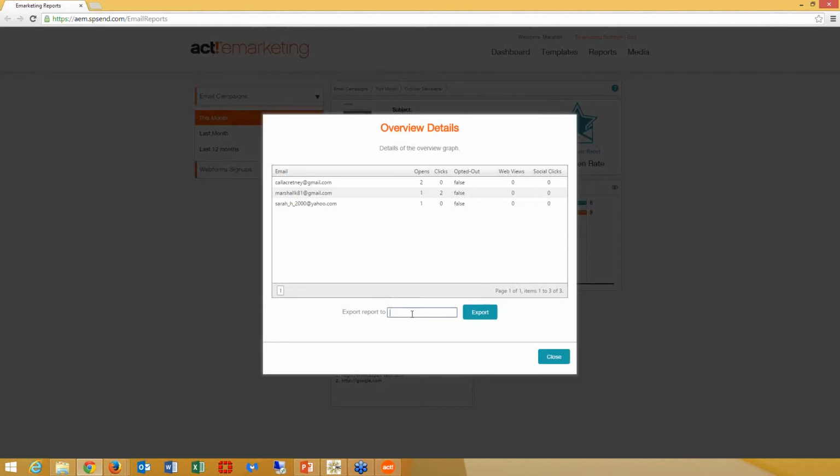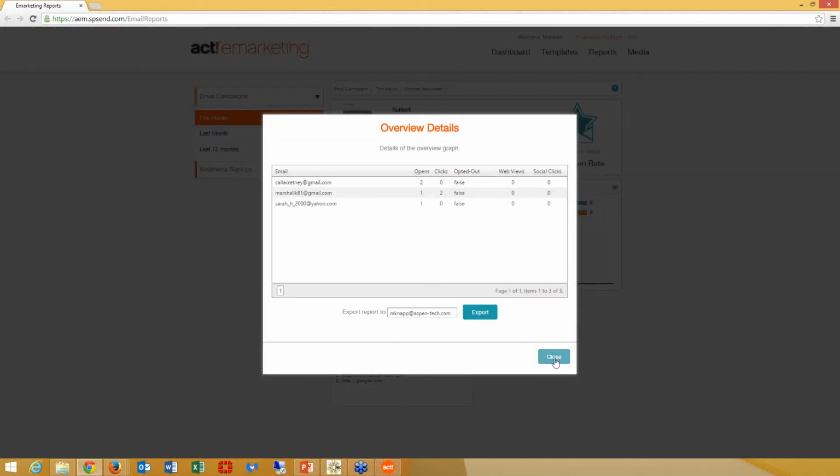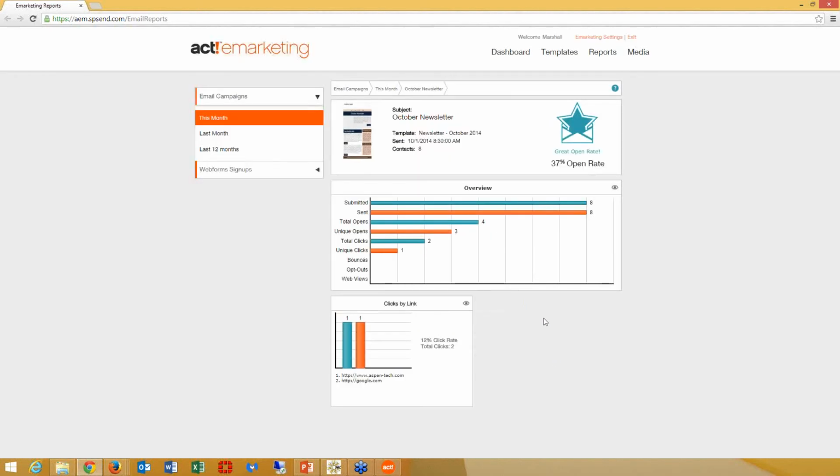So I go here, say export report to. I type in the email address of whoever needs to receive this, export it, and then I'm sending that report to that particular person. So you can share that with maybe your marketing person who may or may not be an ACT user, the owner of the company, something like that. They want to see how the eMarketing is going. You can easily share these reports with those people.